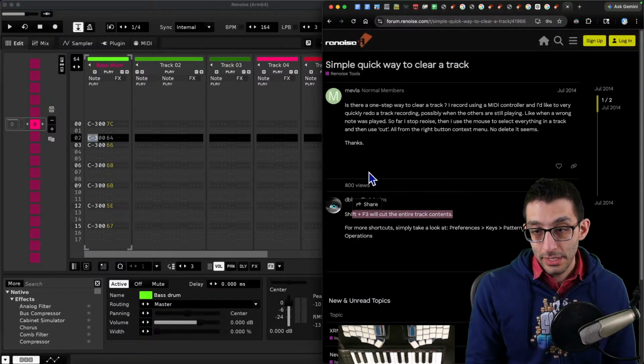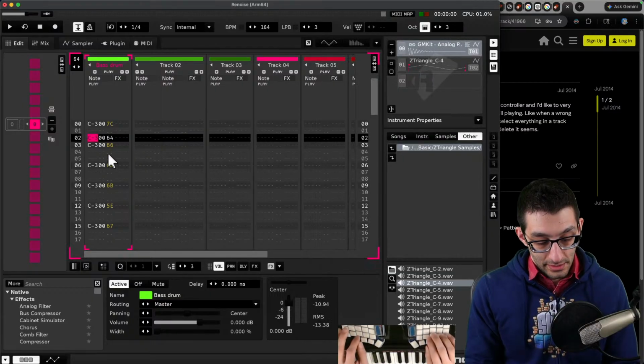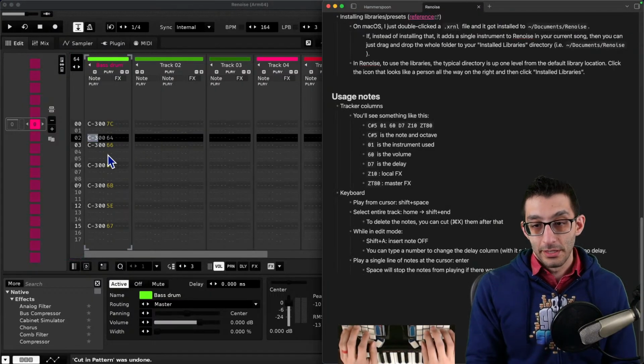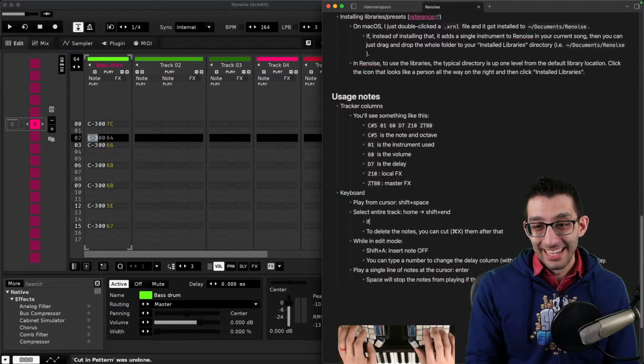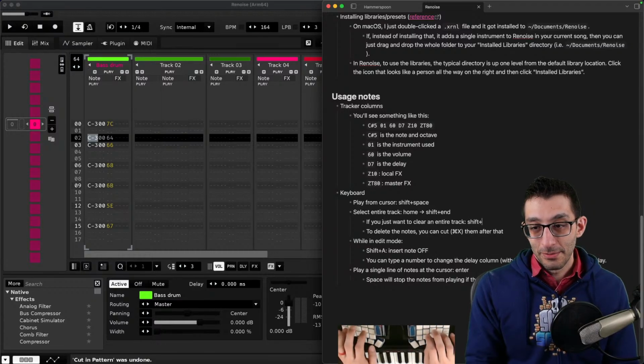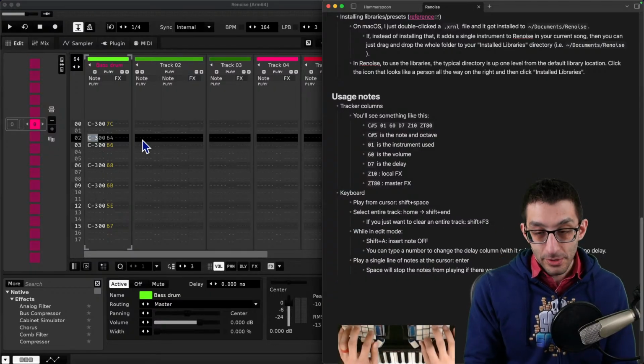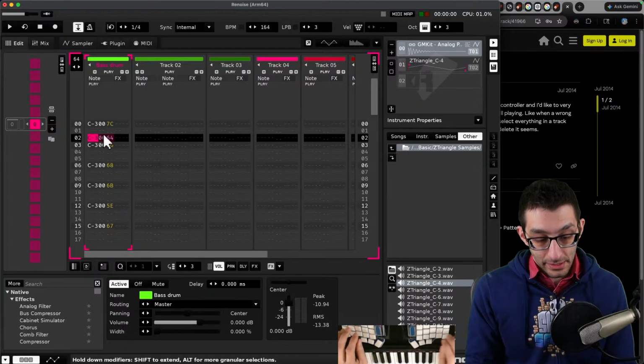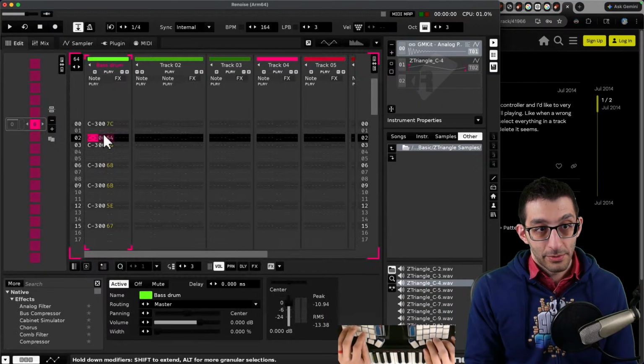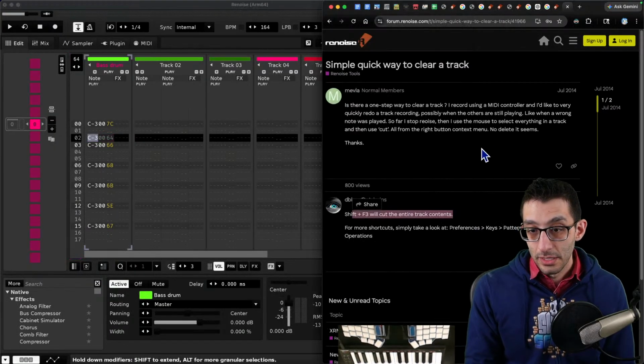Shift F3 will cut the entire track contents. Oh, that's super nice. Okay. If you just want to clear an entire track, Shift plus F3. All right, but how do you clear just a row from this? I wonder if F3 clears a row. No, F3 goes to a different dialog.